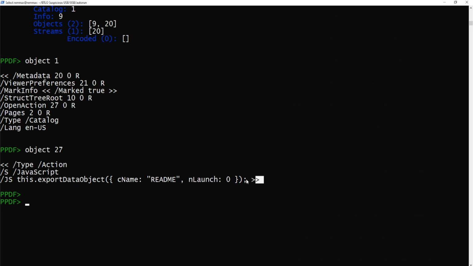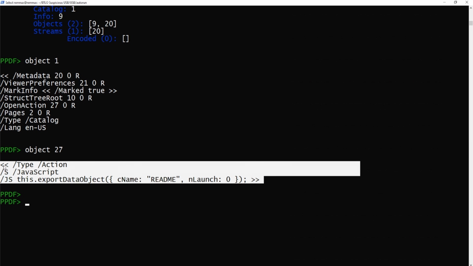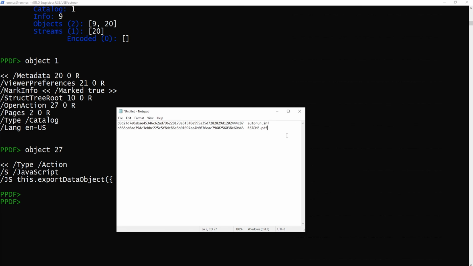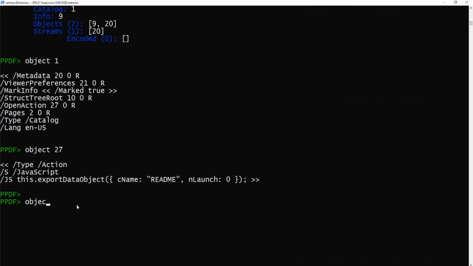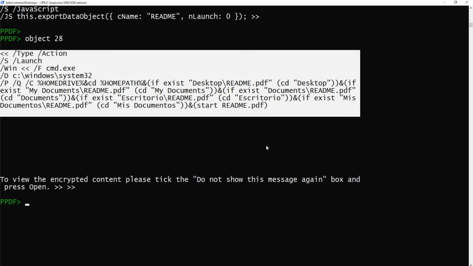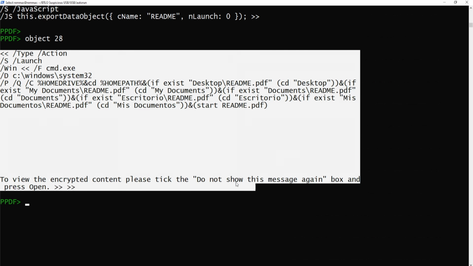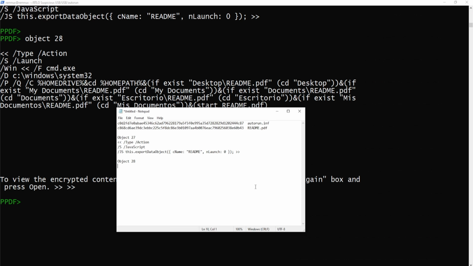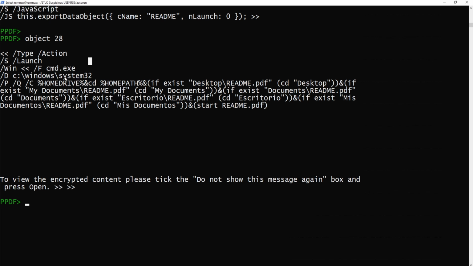But before I do that, let's go ahead and copy this for object 27 and then paste it into our trusty notepad. And I'll say object 27. For object 28, let's take a look here. I'll type in object 28 and ooh, look at that. We have some commands going on. Before we analyze this, let's go ahead and copy this out and I'll paste it into our notepad. Let's take a look at what this command does.